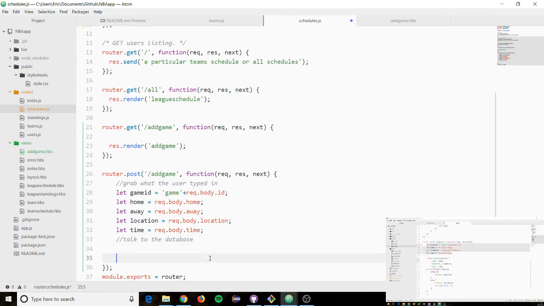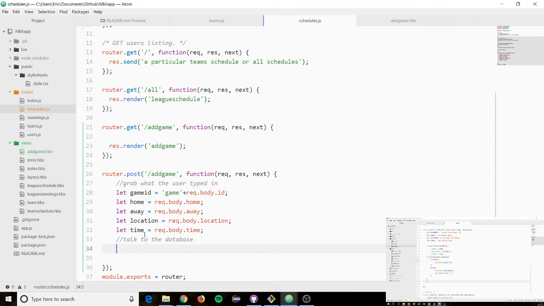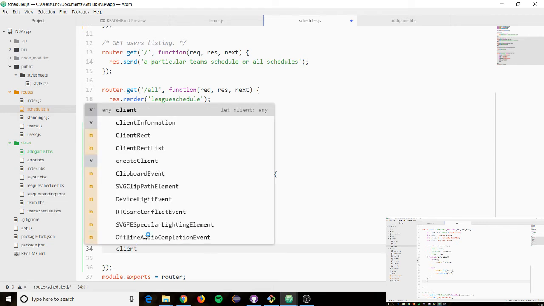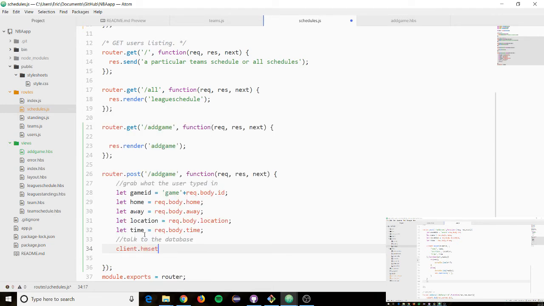So now that I've grabbed all of that, I need to package it up into an object, and I need to give it to my database. Again, if I were to type this out, I would say client.hmset. So I'm going to go put an object in my database. Specifically, I need to put the object in there, and then I need to tell it what I would like it to do with that object.